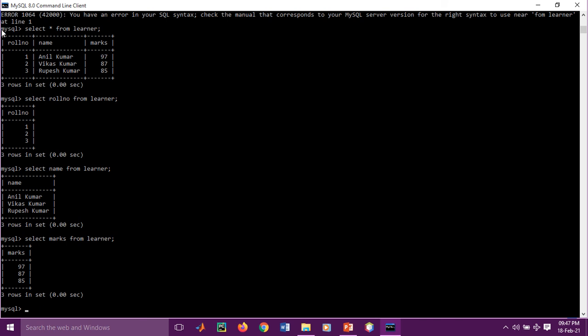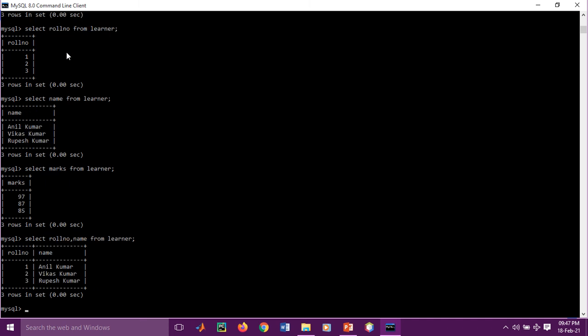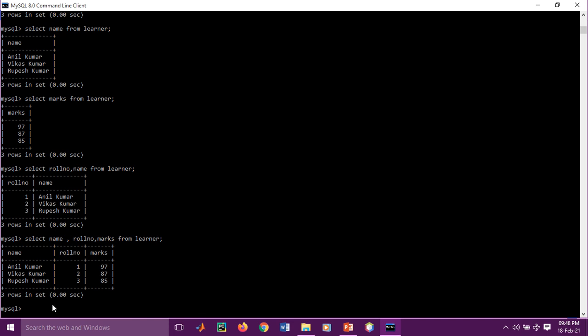Suppose you want to see a combination of two columns, you can do it by writing select roll number, comma, name from our table learner. This way you can see. Suppose you want to change the ordering, you want to see first name, then roll number, then marks, you can also do it by writing select name, roll number, marks from learner. This way you can also view the contents of your table.